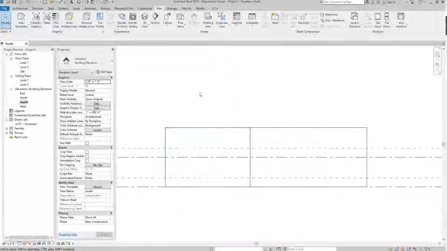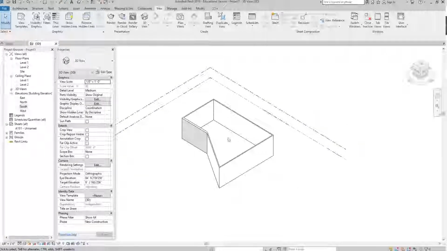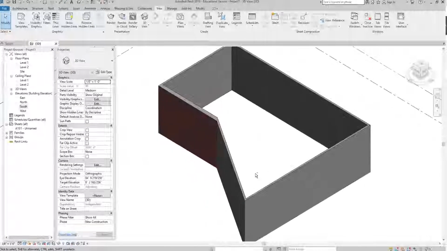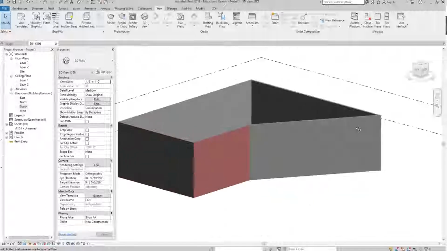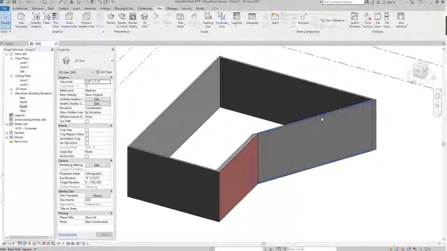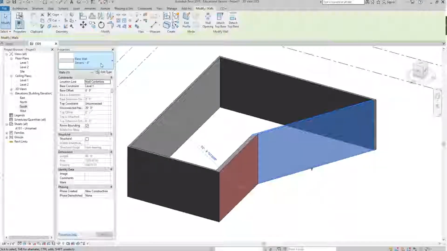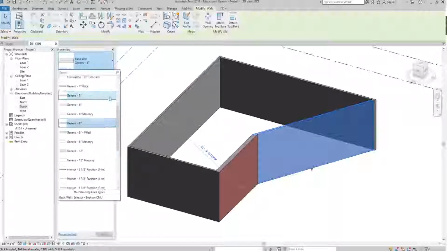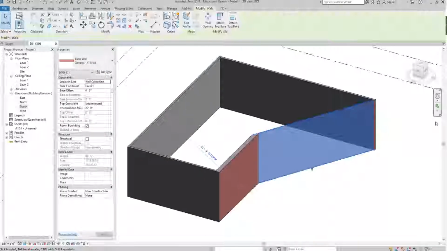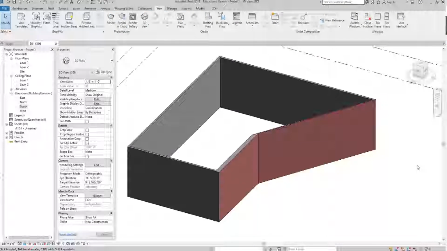Let me pop into 3D here, just to show you some different views of things. So I clicked on my wall. I was able to view the properties, and the properties also allows me to drop down and change that wall if I want. There's another brick wall.